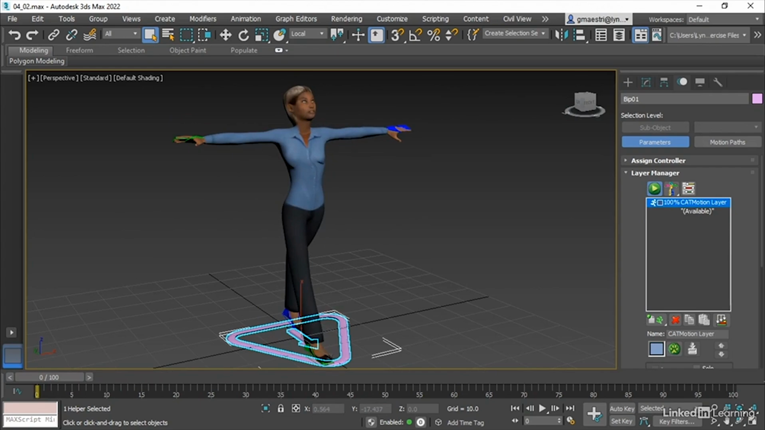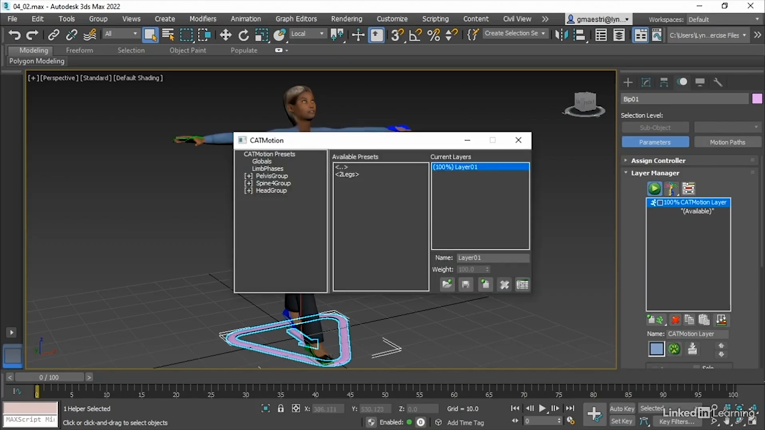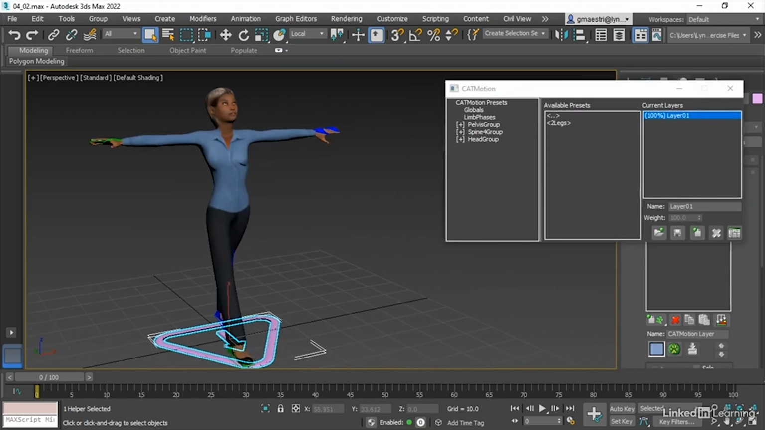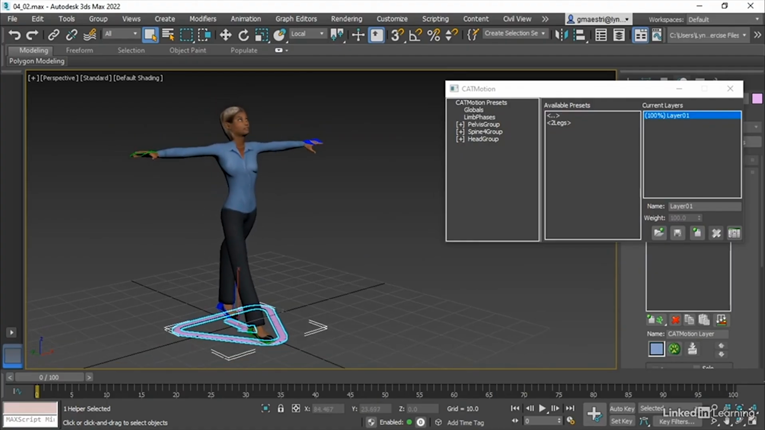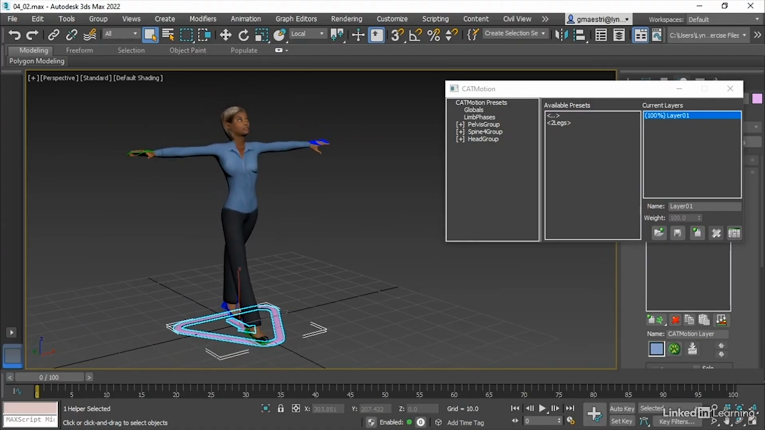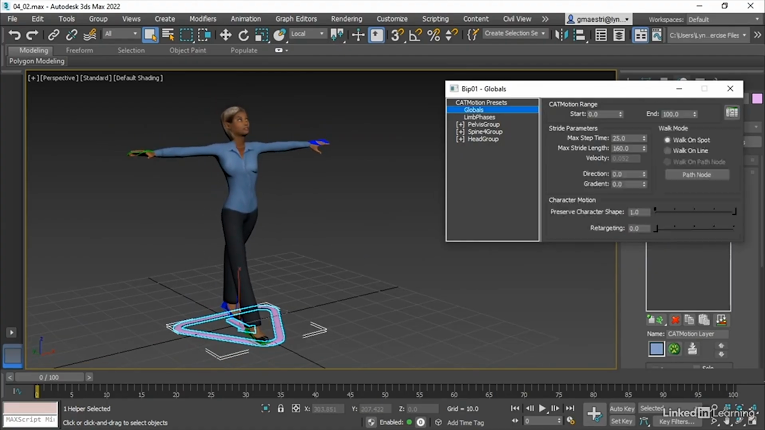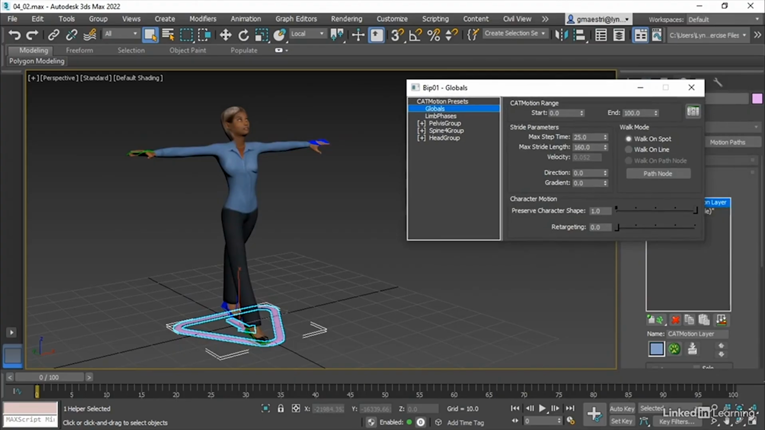We can do this by pressing on this little paw icon here, and that's the CATMotion editor. This allows us to edit our motion. The first thing we want to do is click on globals, and this will give us some global values for our walk: the maximum step time, the stride length, and so on.